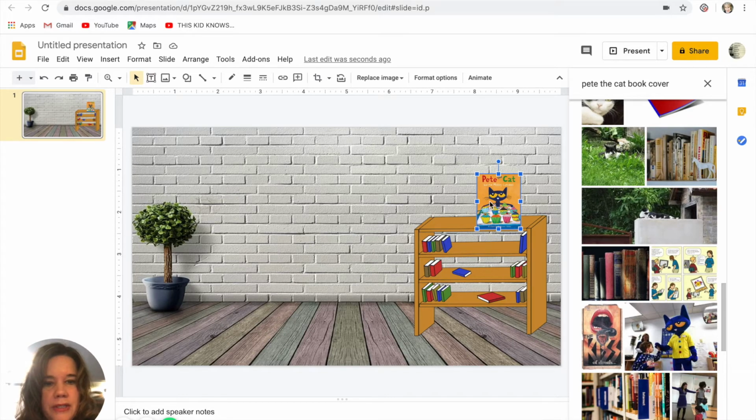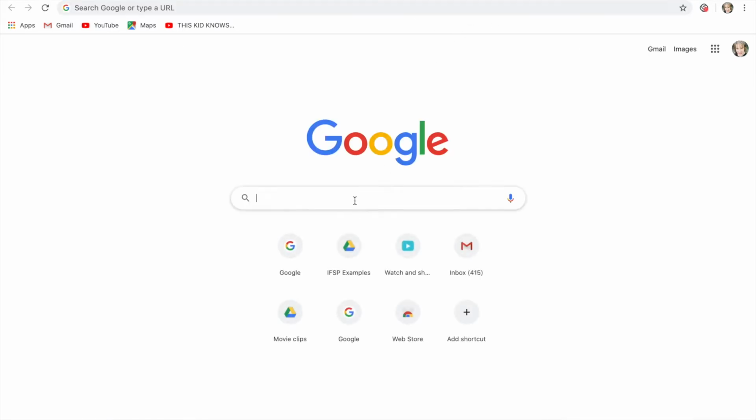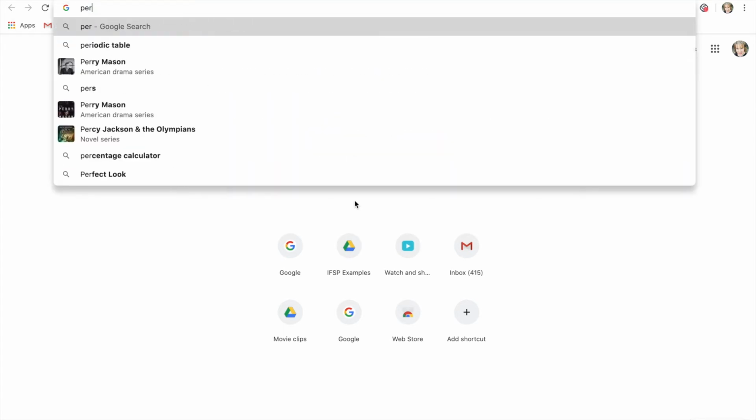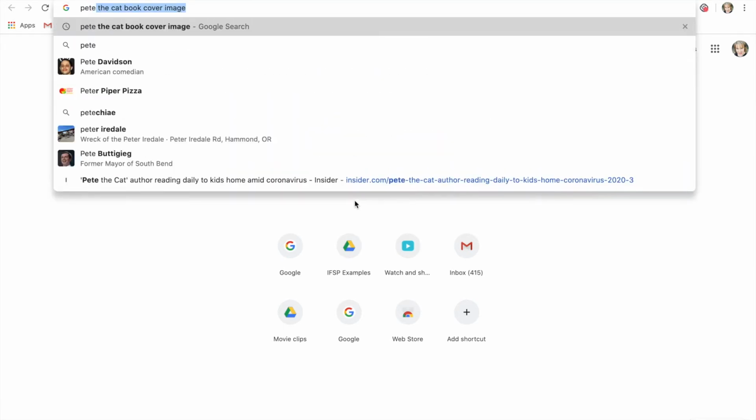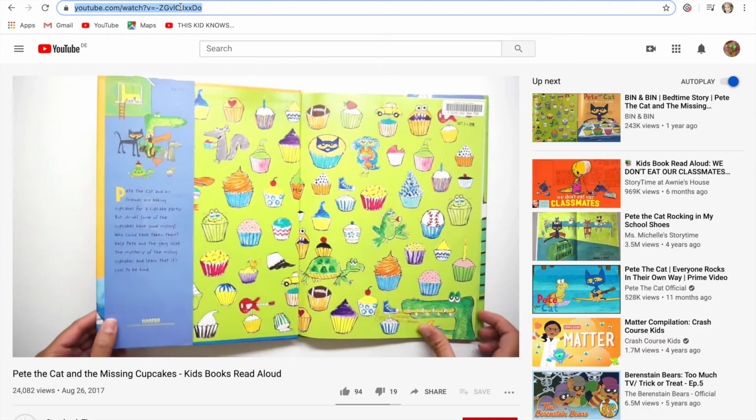Now I want to link it to something. So in order to link it, I need to find a video. So we're going to pull up Pete the Cat and the Missing Cupcake. And I found one. Pete the Cat and the Missing Cupcakes.